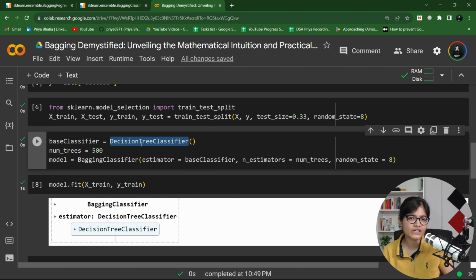Now in the upcoming video, I will talk about something called random forest. A very amazing algorithm. We'll talk in detail about how it works and the mathematical intuition behind it. The prerequisite to understand the upcoming video is this one only.